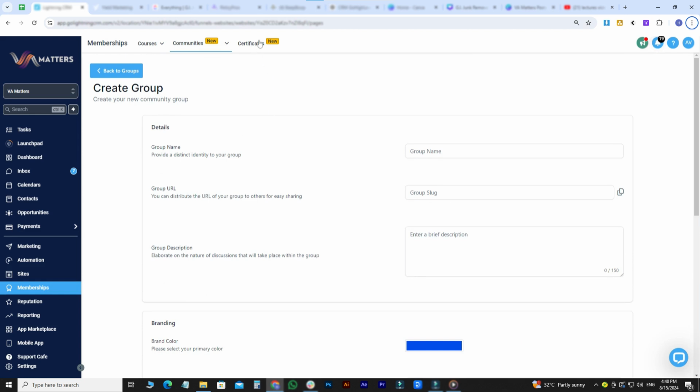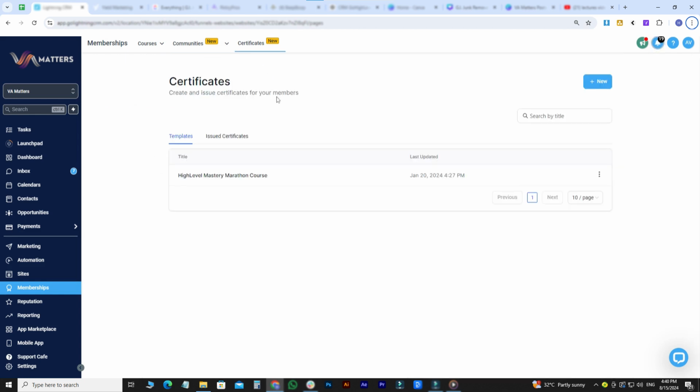And then lastly we have the certificates tab. Here you can create and issue certificates for your members. You can see the issued certificates in this tab. I do not have any data to show you yet. And you can create a new certificate with this plus new button. You can choose from a certificate template, or you can start from scratch with this blank certificate option.